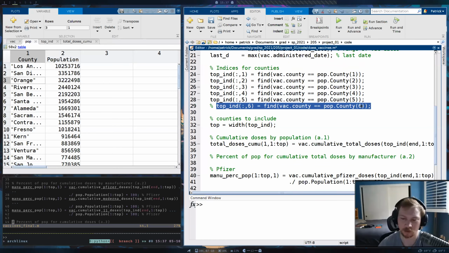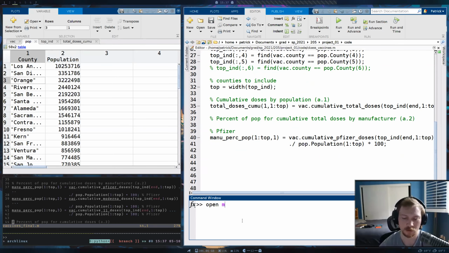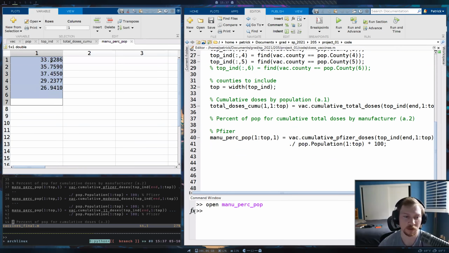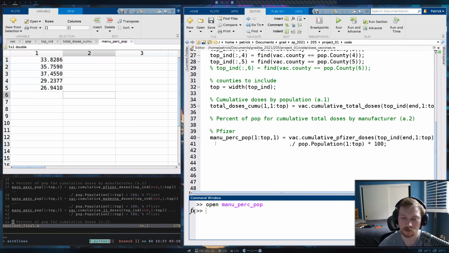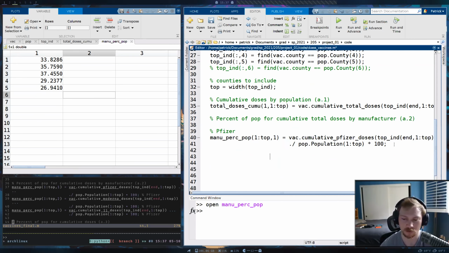I'll comment that out just so we look at the top 5 counties. All right, open manu perk pop. Here we go. These are all the percentages for the top 5 counties for Pfizer. Now we do this for Moderna, and then for Johnson & Johnson.